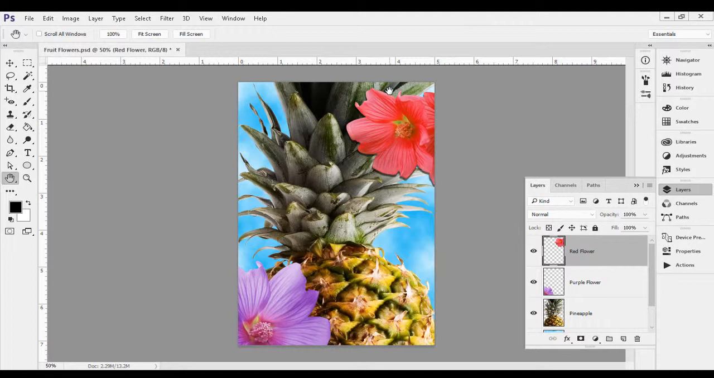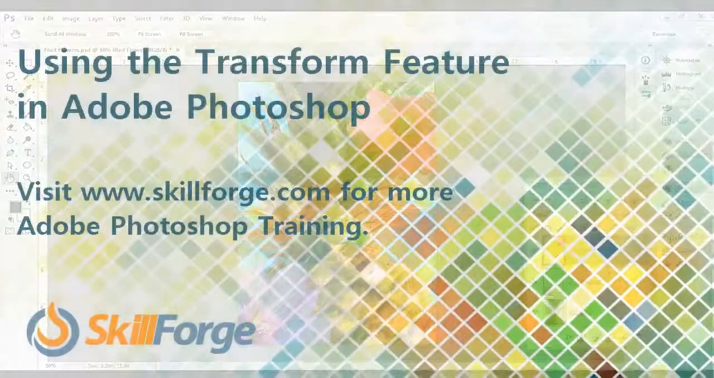Most people think Photoshop can't be quite as exact as Illustrator or CorelDRAW because it's a bitmap rather than a vector graphics program, but you just have to know the tricks.